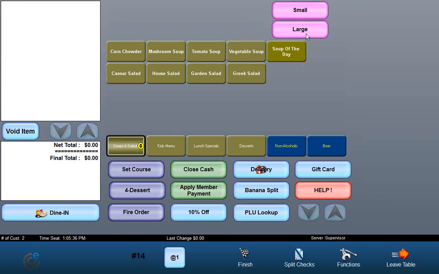So the first thing, I'll take a look up at the top here. I've got small and large. These are shift function buttons. One of the things you can program for function buttons within the Form Designer is shift function buttons or shift product buttons. What these will do is toggle you to a different level, shifting you within the same product.